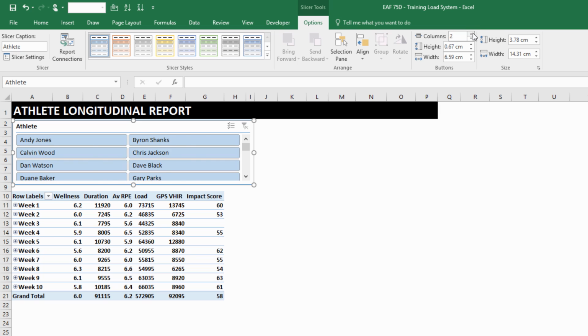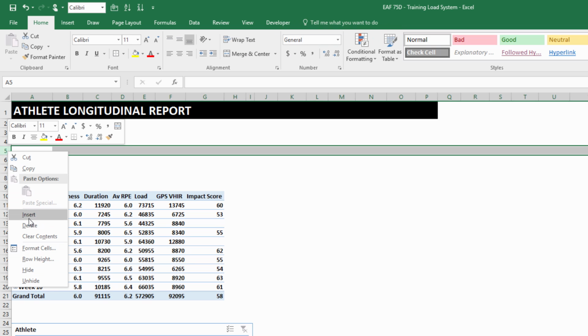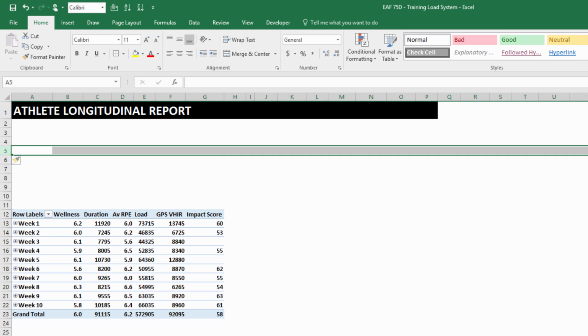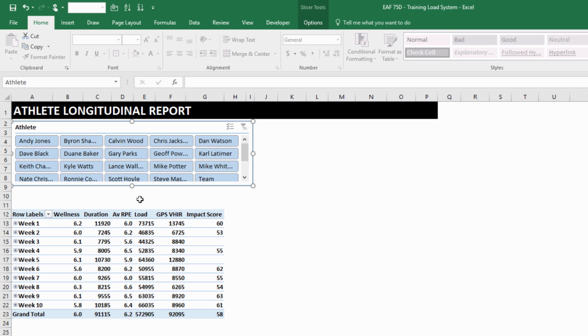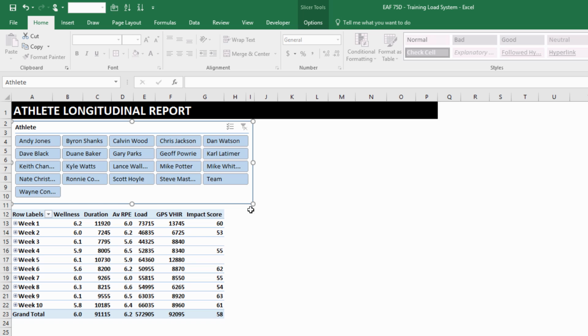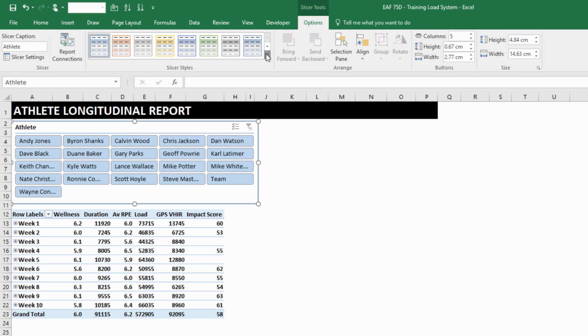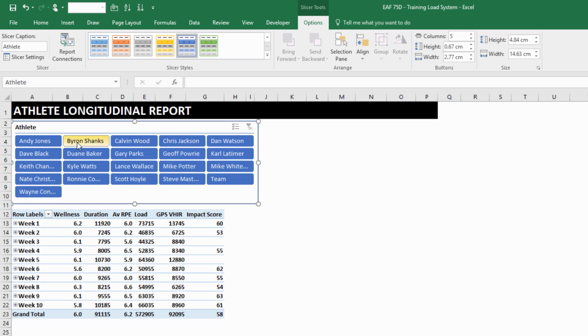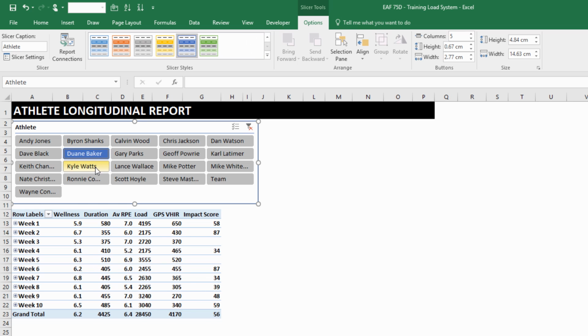And increase the columns out by enough so that we can get all of our athletes in. I might have to insert just another couple of rows here. Just to make it look a little bit better. There's a style menu. I prefer the darker style. That way we can have much greater clarity about what we're looking at. So whether you're looking at the team or an individual, it's all the same here.